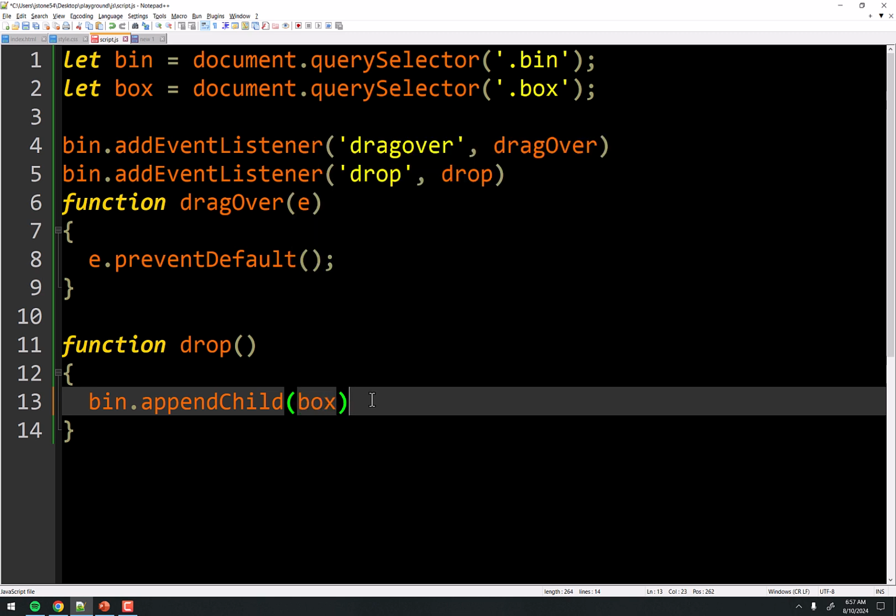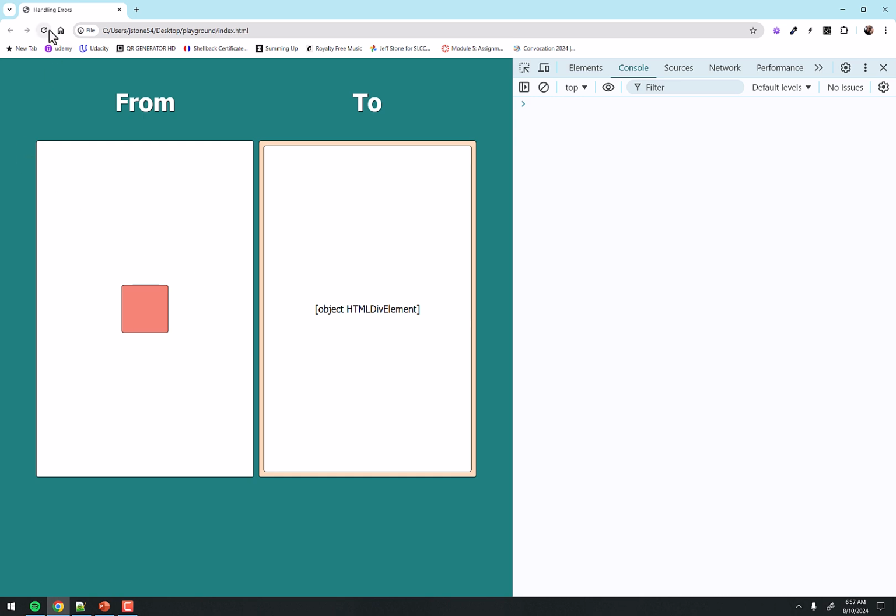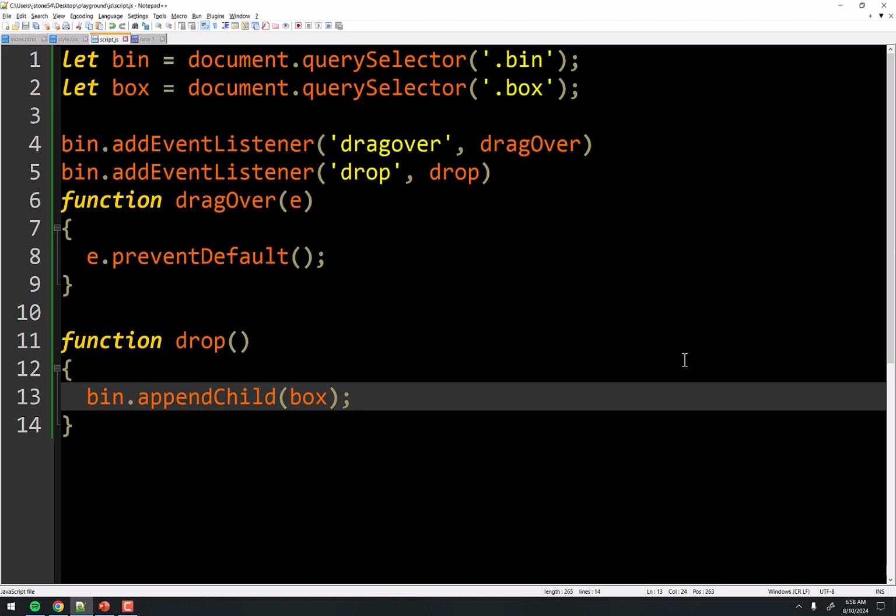So the appendChild function is smart enough to know that whatever thing I pass in there, if it exists somewhere else on the DOM, it'll move it from there and put it here, right? So this is all we need, and you'll see drag, drop, and we moved it. Pretty cool, right? And it's only a few lines of code here, but we're not done yet.